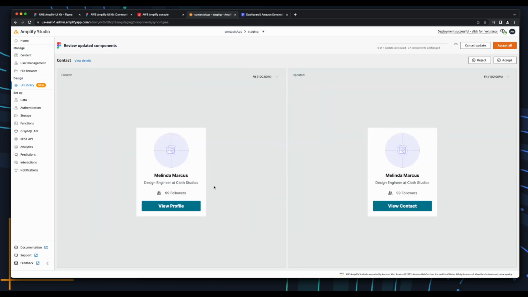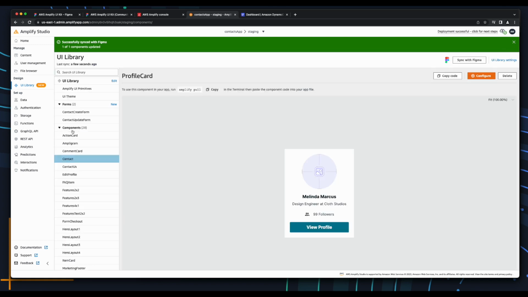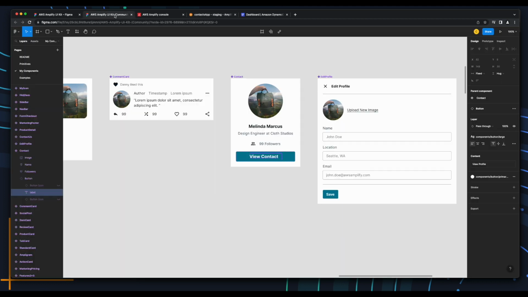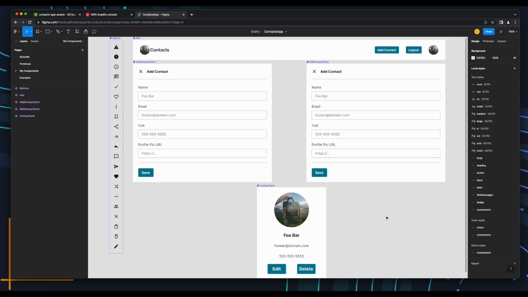And we can see our changes from View Profile to View Contact. So I'll go ahead and accept the change. And now in our list of components, we see a contact in our updated component. So now we see that we can build our UI in Figma, then import it into the UI library in Amplify Studio.